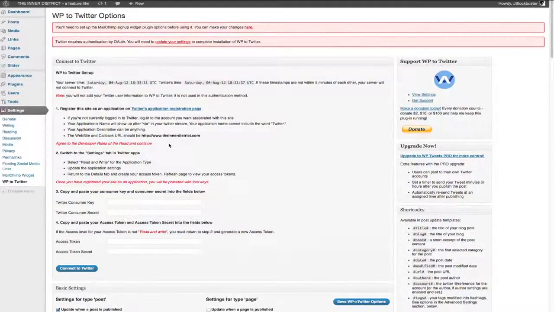Twitter's application registration page. Here's something about the timing. It says the timestamps have to be within 5 minutes of each other. That is from my server and the Twitter server. That works fine. So this is all good. Twitter's application registration page. If you're currently not logged in, let's log in.